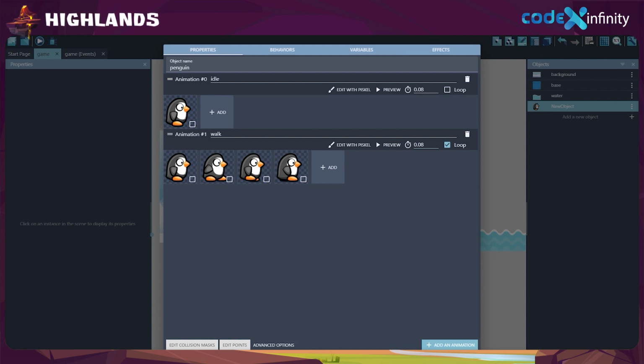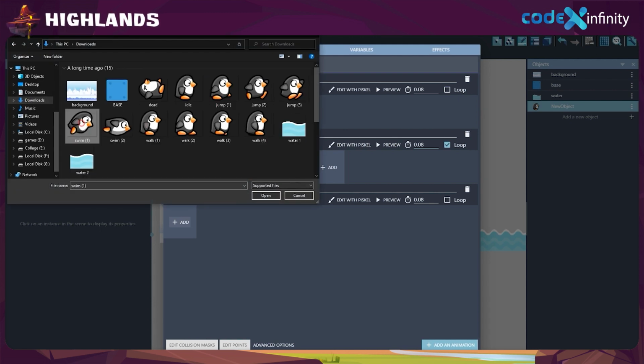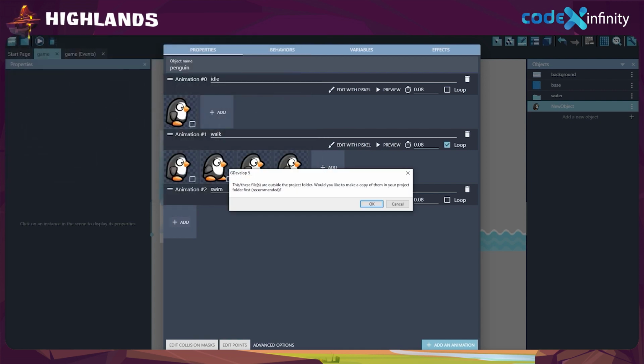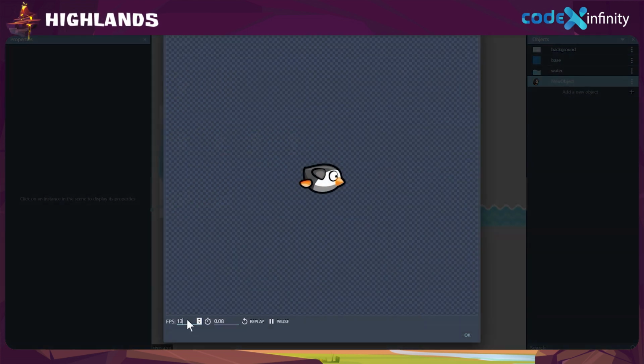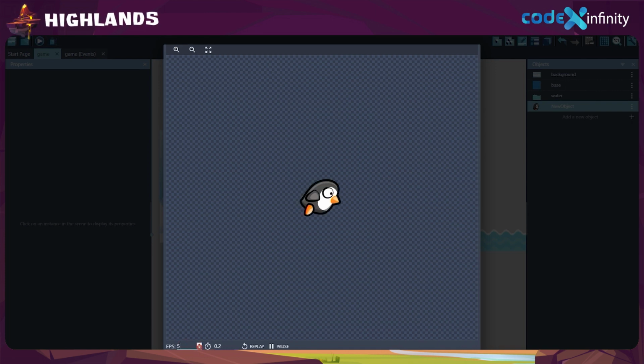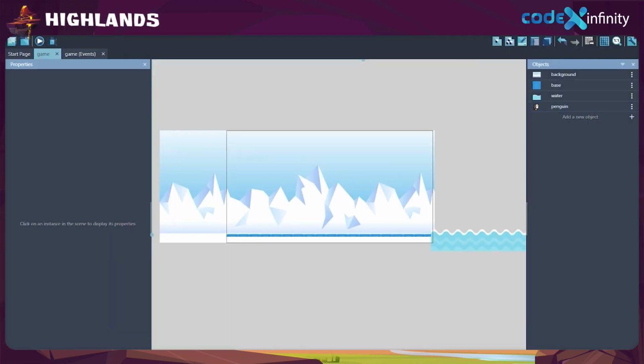Next, we can add the swim animations. For that, click on Add an animation again. Give animation name number 2 equal to swim. Click on the Add button and from the downloads, select all the swim animations and click Open. Give an OK for the dialog box. Then click on Preview. Let's drop down the FPS value to 3. See, the penguin is in swimming pose, so click OK. Finally, we can click Apply to set the animations of penguin. It's time to bring penguin to the game scene, so drag and drop the penguin object to the game scene.